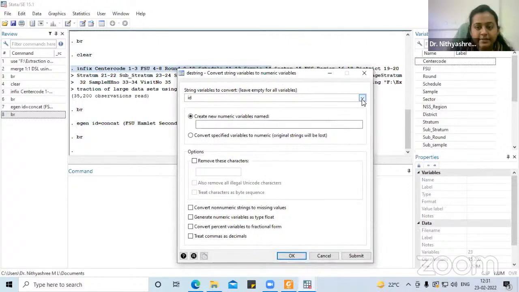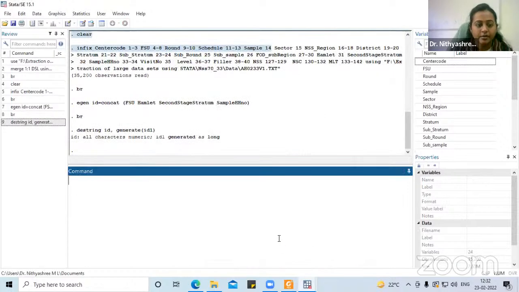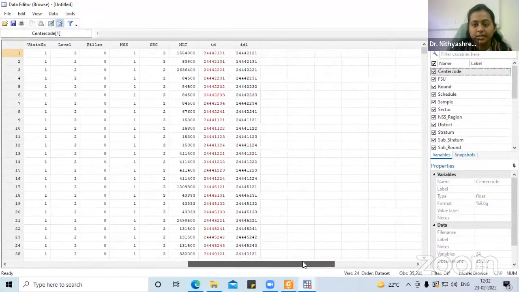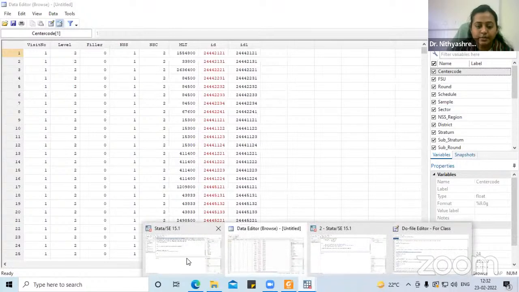Okay, so we have selected this ID, and we will give it another name, ID1. You need to give a different ID, otherwise this command will not operate. Now what we have done is converted string into numeric. Can you see this? So this we have done.